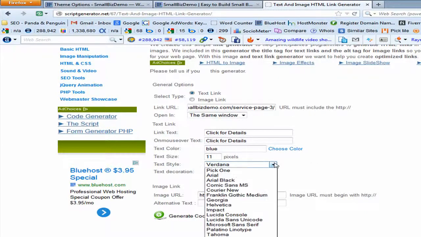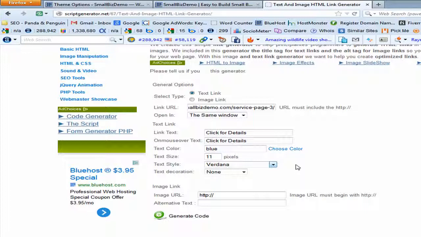You could easily have selected Arial or any one of the other fonts, and most of these are standard fonts to match web pages. We're going to select Verdana. Text decoration, we're going to leave that as none. We have all the fields that we needed filled in. Next step is to simply click Generate Code.